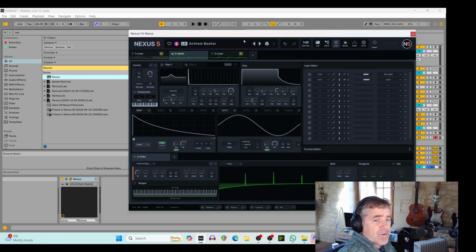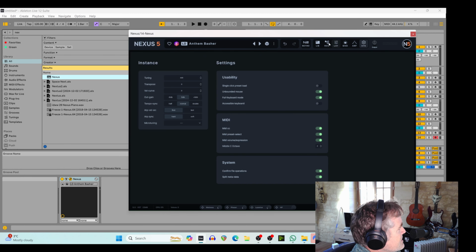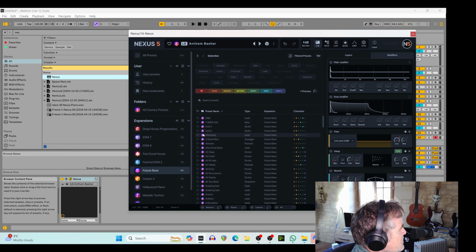So, that's a quick review or quick visit to Nexus 5, which is looking very interesting. Haven't played with all these parameters. You've still got the ARP functions. You can import and export MIDI files into the ARP here, and you can obviously add all these different expansion libraries, which has got some very interesting sounds.